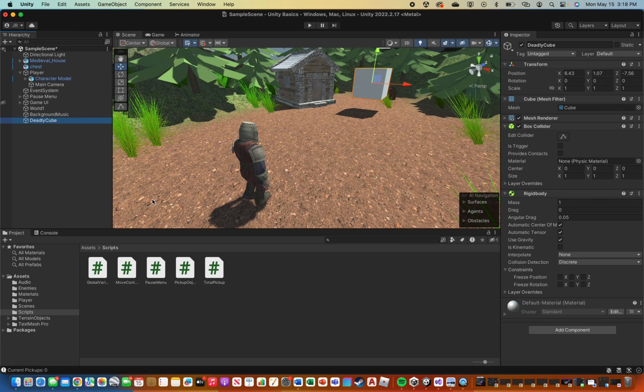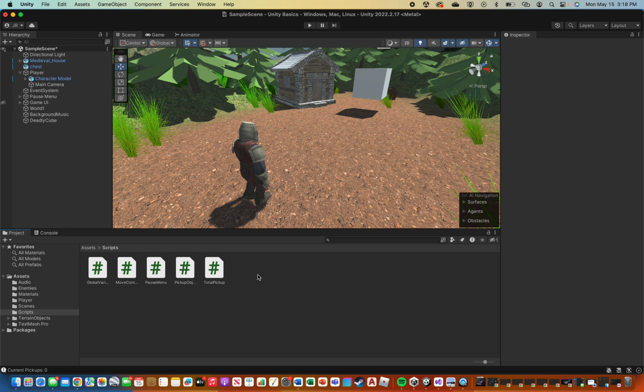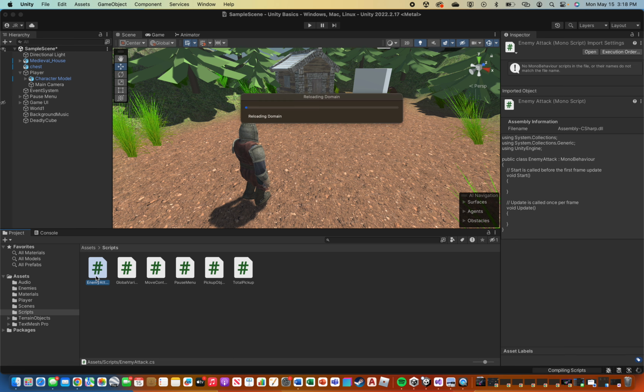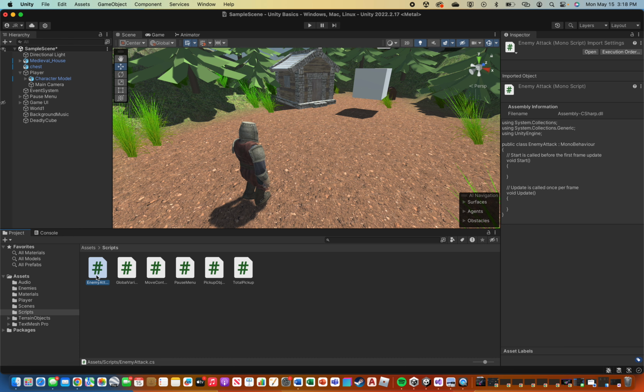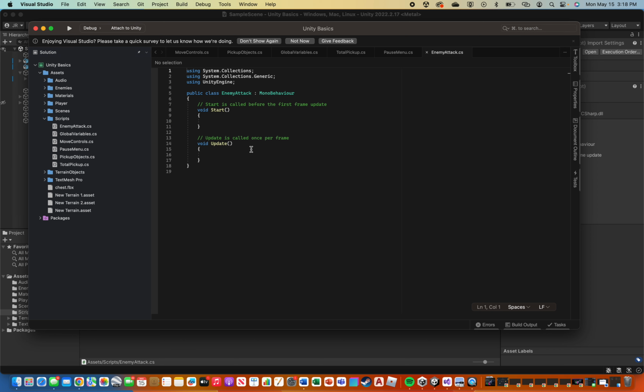Okay, so what we need to do first of all, obviously, is create a script for this. And we're going to go down into our scripts. We're going to create a C# script. And let's call it enemy attack. All right, enemy attack. And let's go into our editor, Visual Studio, and start editing this thing. Okay, so like I said, it's quite easy to create. We're going to get rid of the start because I don't think we're going to need that at all.